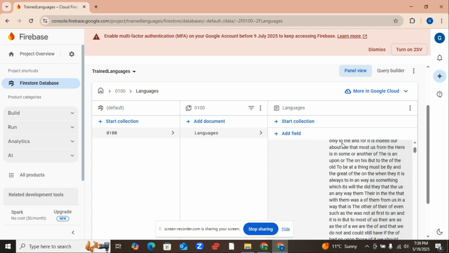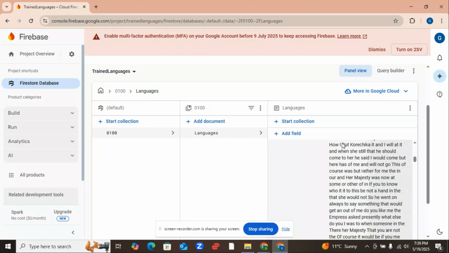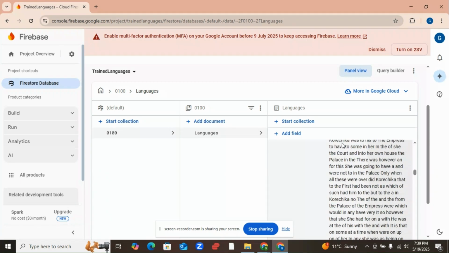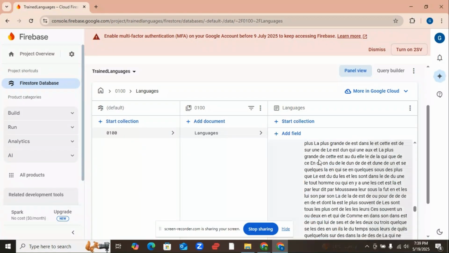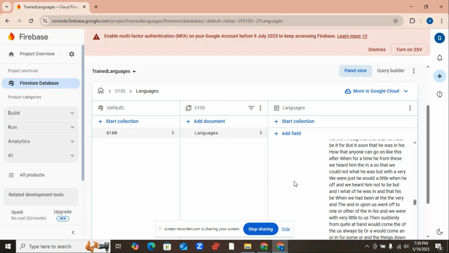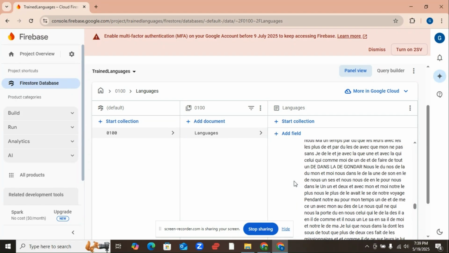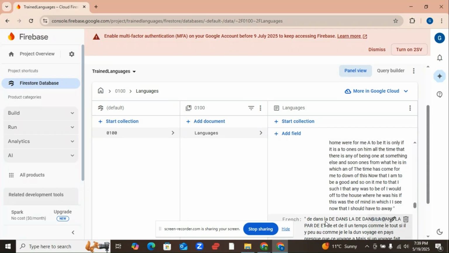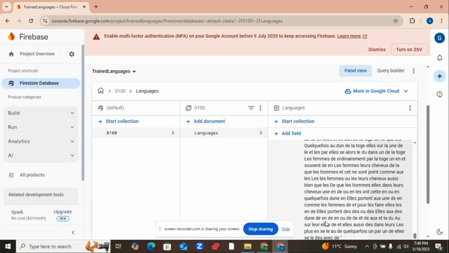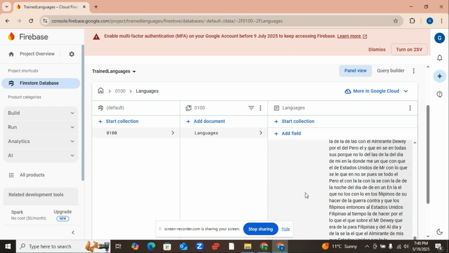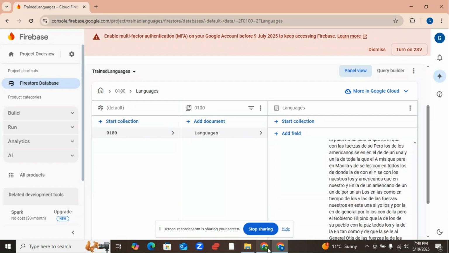For example, English language, it removes all the numbers, any weird symbols, and is just pure English text. We also have it for French. A lot of French here. All the pure French text, all the numbers and symbols are completely clean, and Spanish language, same thing here.